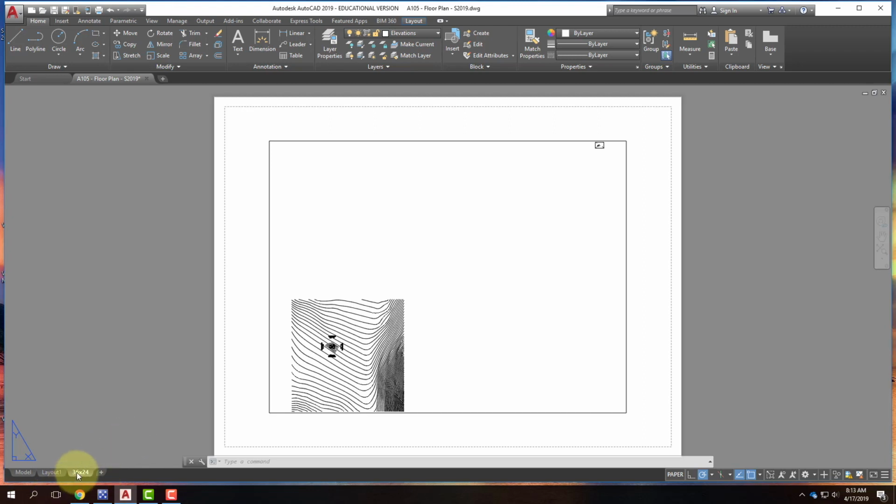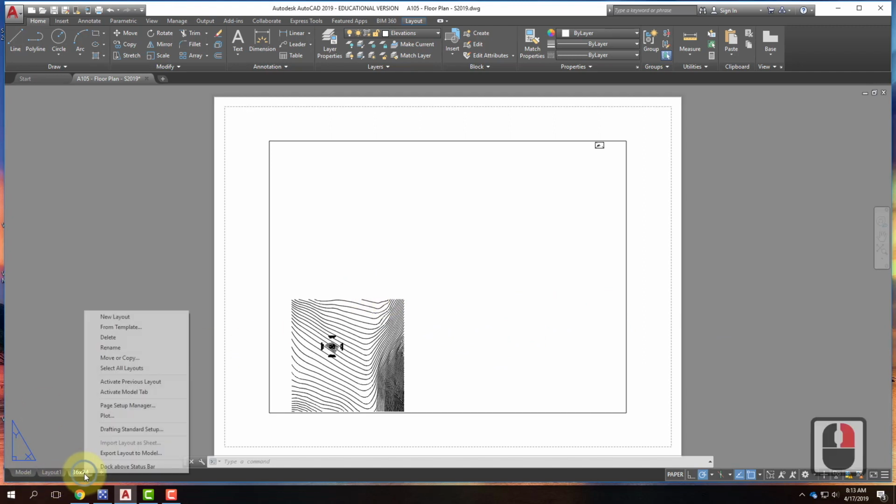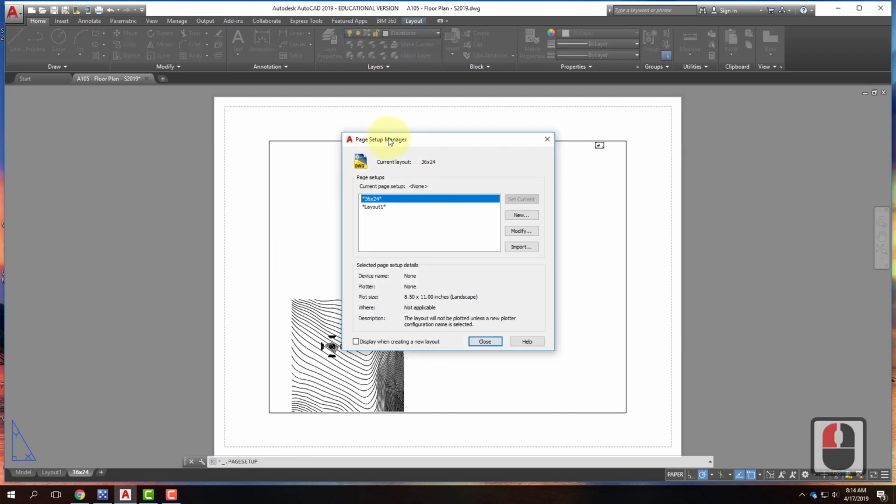So I need to now set up a lot of the actual page so that I know how big the piece of paper is that I'm going to be working on and that sort of thing. And I'm going to do that by right-clicking on the name of the layout tab. So in my case, it's now 36 by 24. Yours could be layout 1, layout 2, etc. And once I do that, I'm going to go to the Page Setup Manager right here. When I click on the Page Setup Manager, it brings up the Page Setup Manager dialog box. And we see my layout listed here. I'm going to click on this Modify button right here.